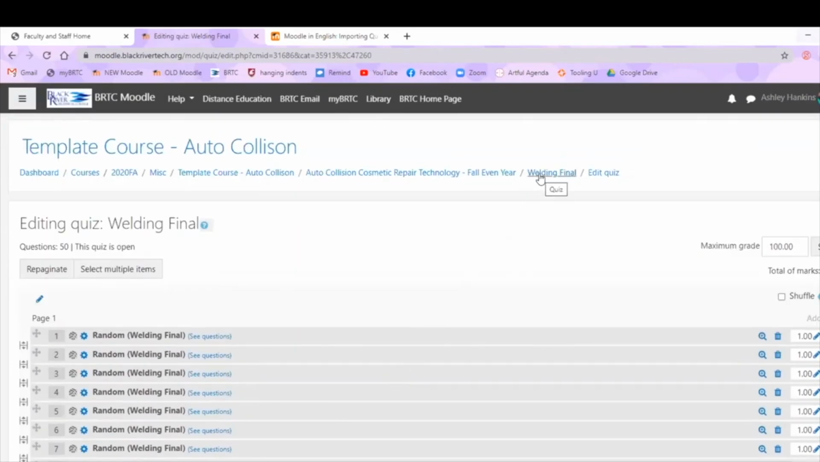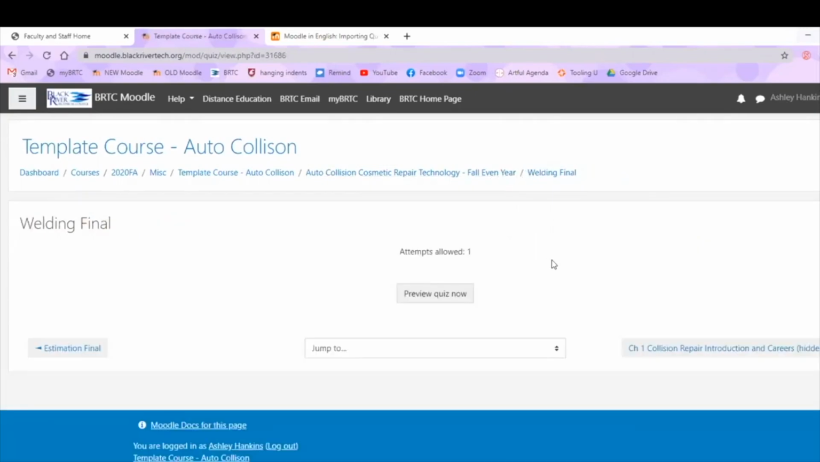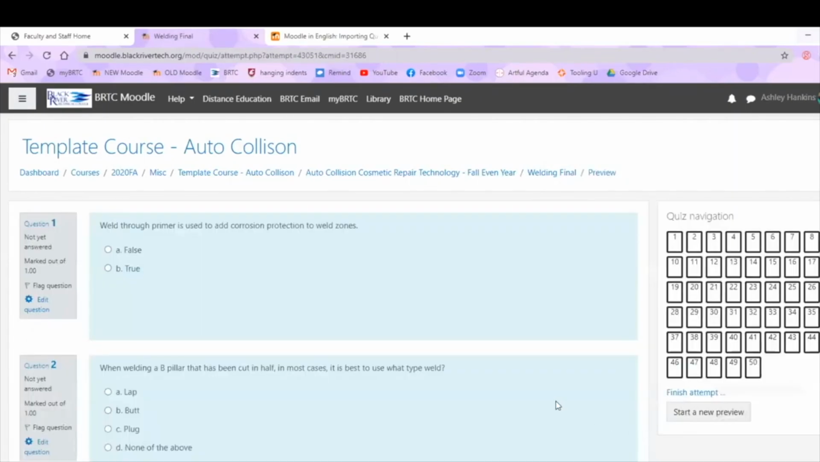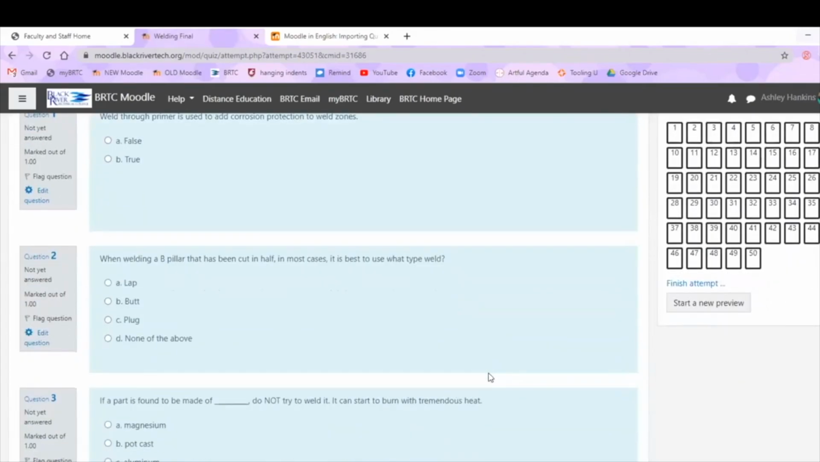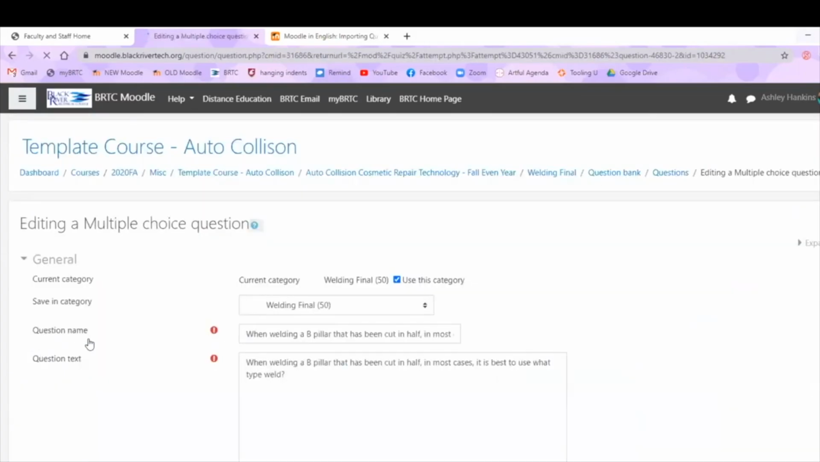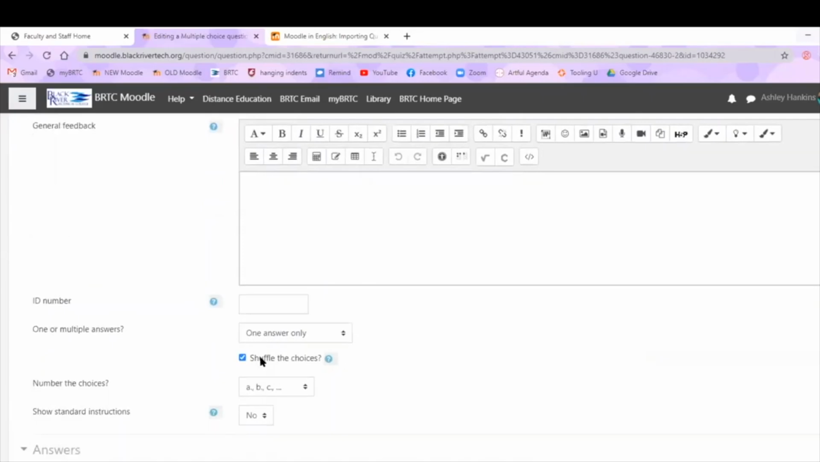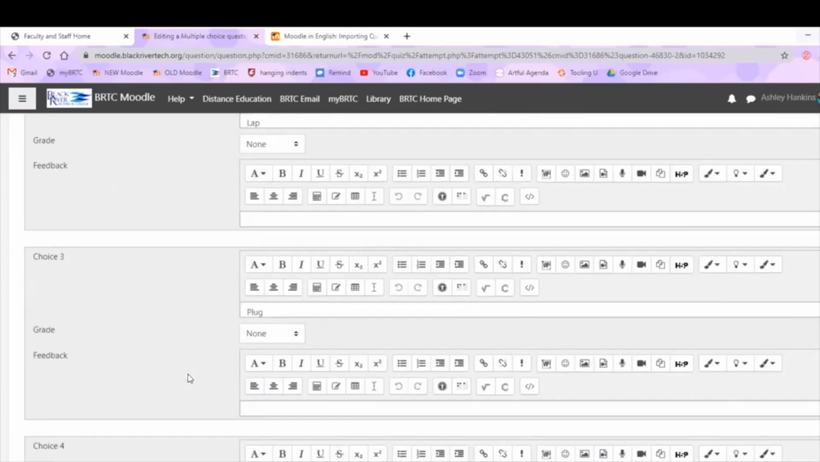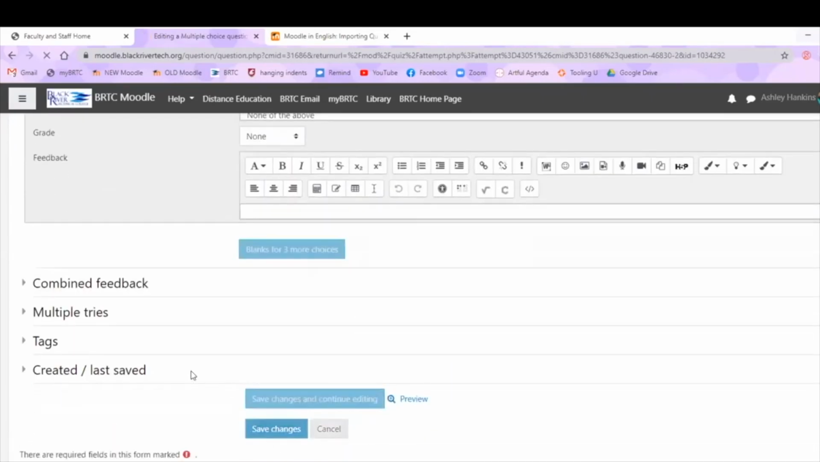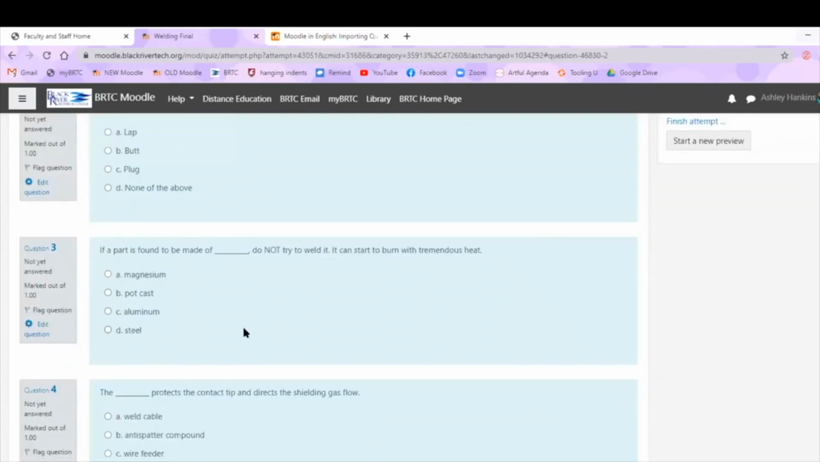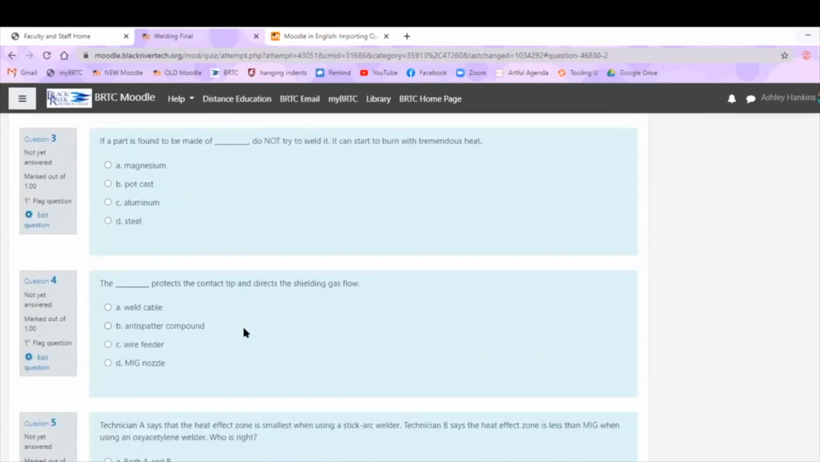So you can go back to the Welding Final by clicking on it. And then you can preview it and make sure it looks the way that you want it to look. Now in this particular quiz, there are quite a few questions where you see none of the above. And so I want to go in and edit that question and unclick Shuffle the Choices and then Save because you want none of the above to be the final answer.